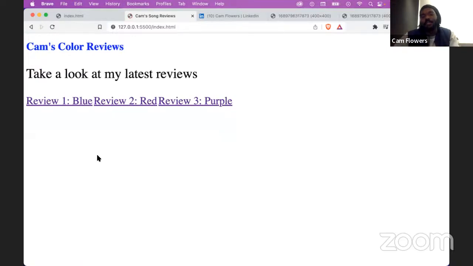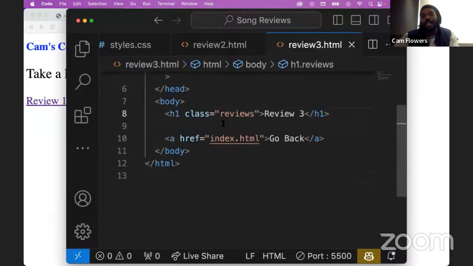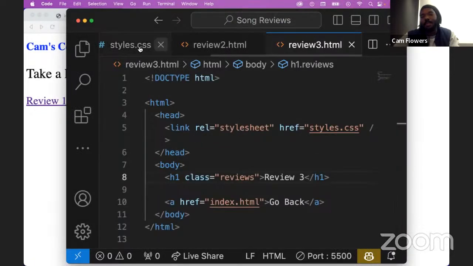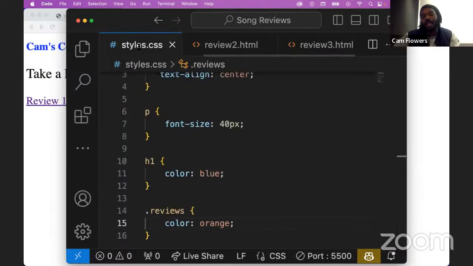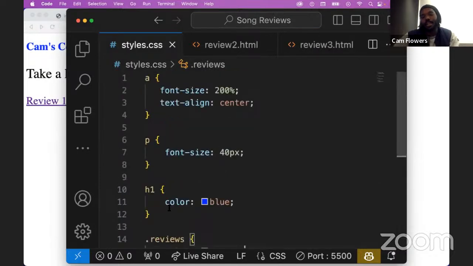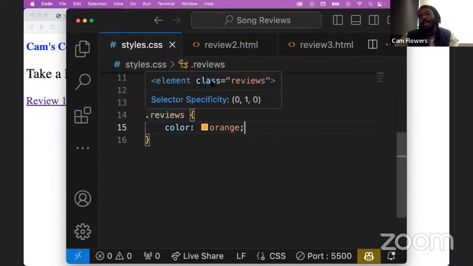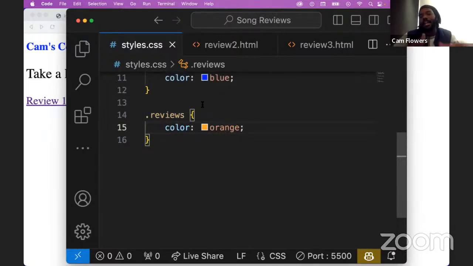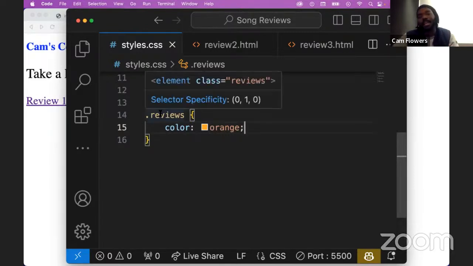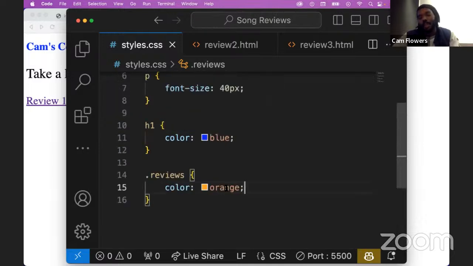And so instead of targeting the element specifically with just the element name, like we were doing with the original H1, by using something like dot reviews, I can target that specific group of elements that has this class name. The difference between the class and the ID is that with a class, we can repeat this like this. But with an ID, only one element can have an ID. But with a class, we can create as many elements with that same class name that we might want.